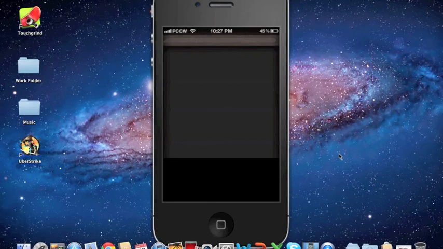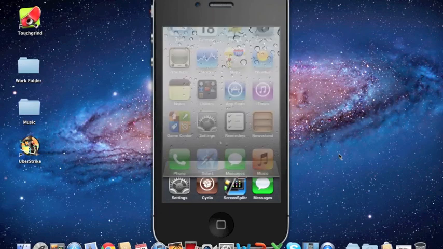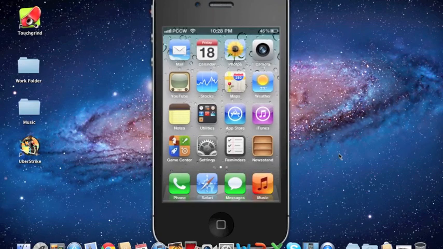Mine's kind of messed up, but trust me guys, it'll work, because I just uninstalled it and reinstalled it, and I haven't respringed it yet. But guys, just respring and it should work for the first time.